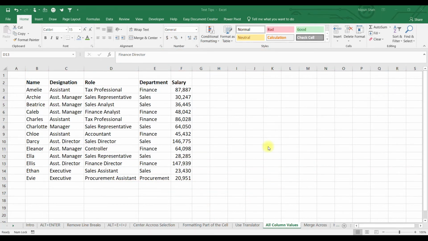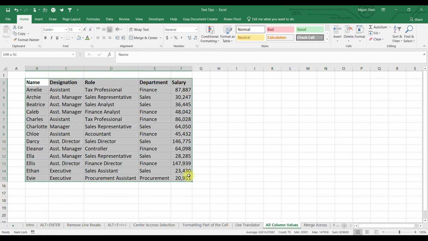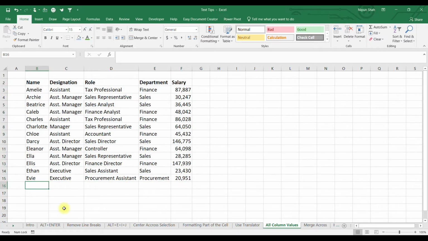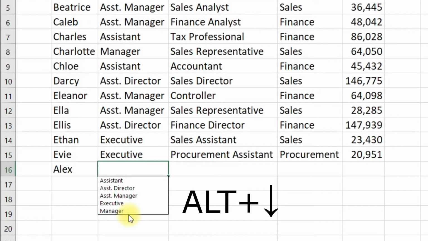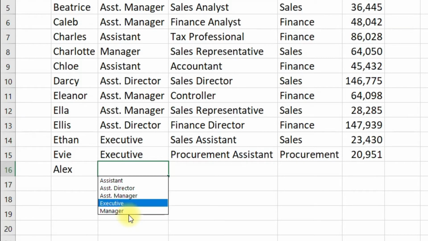Guys, this trick is related to the data entry in Excel. For example, here I have this table. Here if I add another record to the table, and here I want to see the list of unique values already there in the column, just press Alt and down arrow from the keyboard. Here you can see that a small drop down box has appeared beneath the cell. Now you can navigate through up arrow and down arrow and select the value you want in the cell.